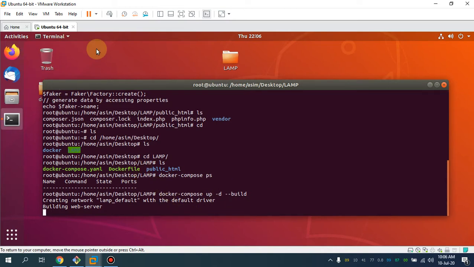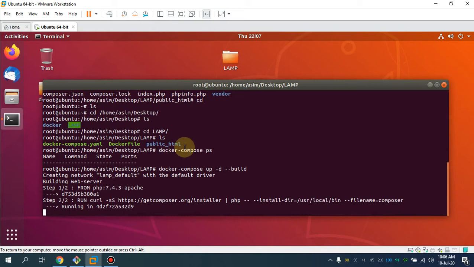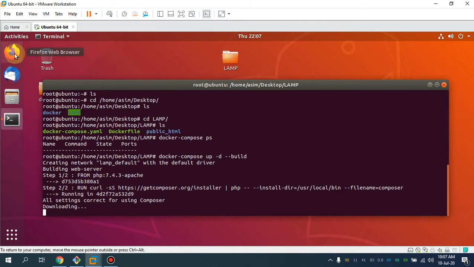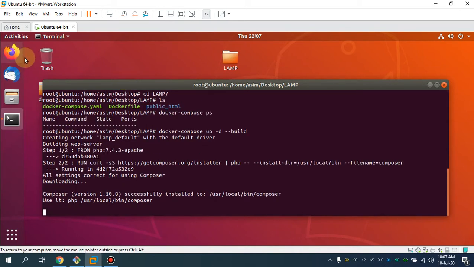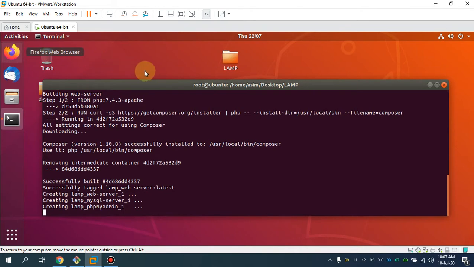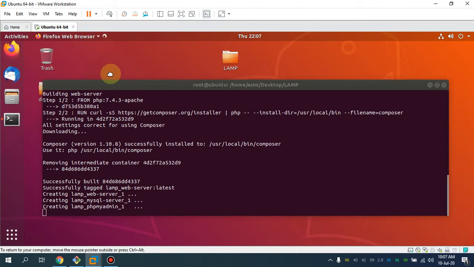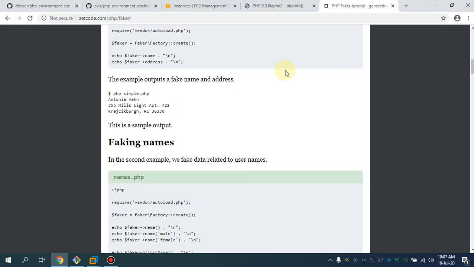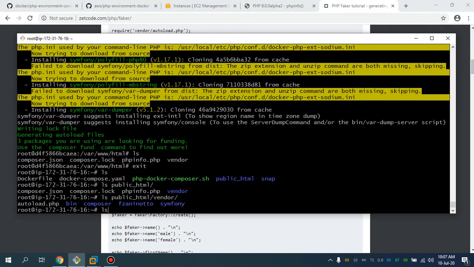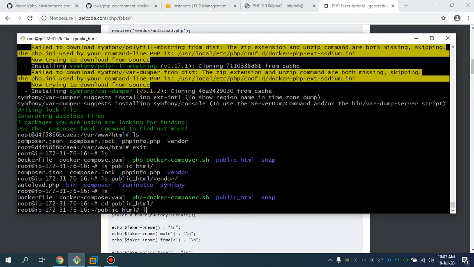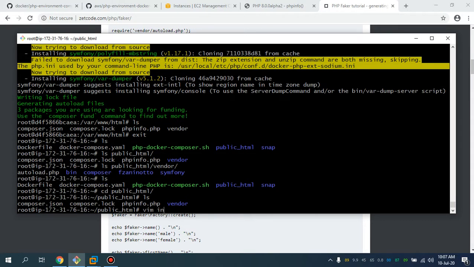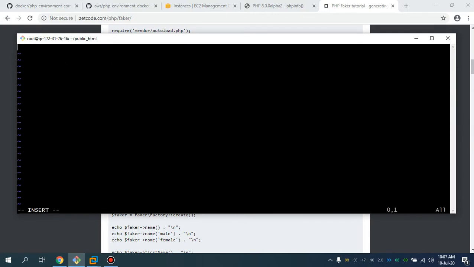So everything is going to be available inside my machine. I'm going to open this in the web browser and let it open. Till then, I'm going to create one file in this, which is going to be index.php.